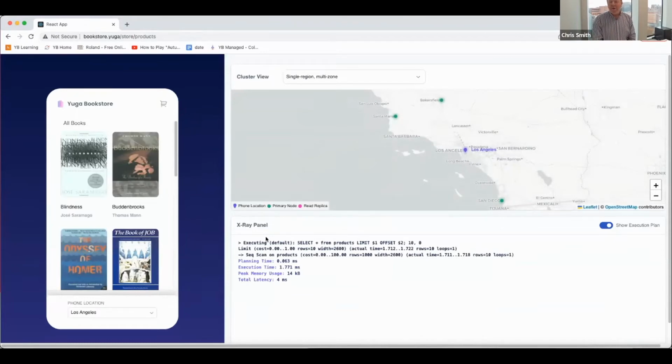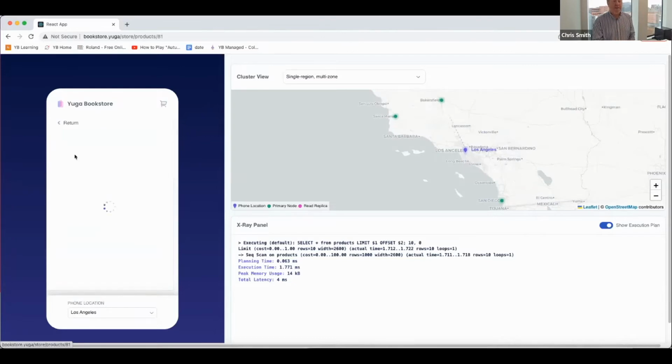What we've got on the right-hand side here is a simulation, a kind of a spyglass or an X-ray of what's happening on the database. So my Yugabyte bookstore is connected to a Yugabyte database. The three green dots are the nodes of my 3-node database setup. All of them are over in Western US, so it's kind of a single region, multi-availability zone cluster, and the mobile app, as you can see, is in Los Angeles.